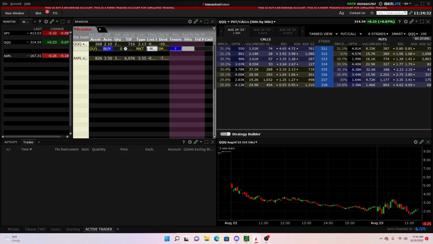So with the QQQ, we're just going to buy it at the market, and then you can put the amount of quantity that you want. Maybe you want to buy 10, maybe you want to buy 5. It's really up to you. So now at this point, you have in how much you're willing to buy at the price that you want to look to buy it at.